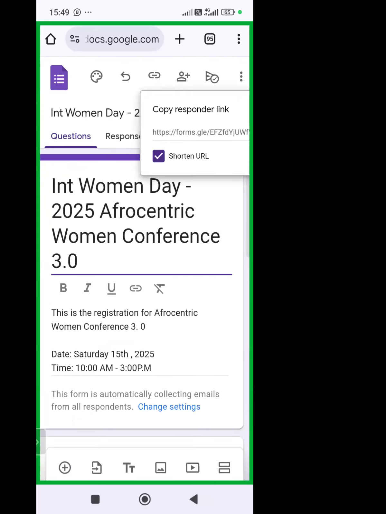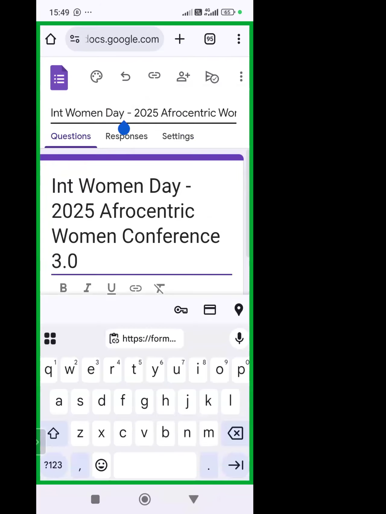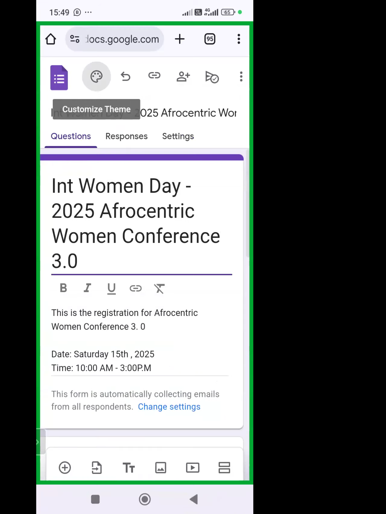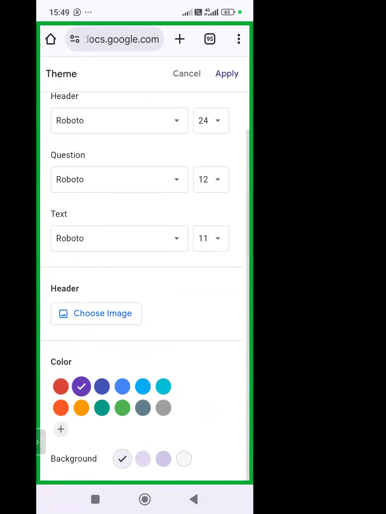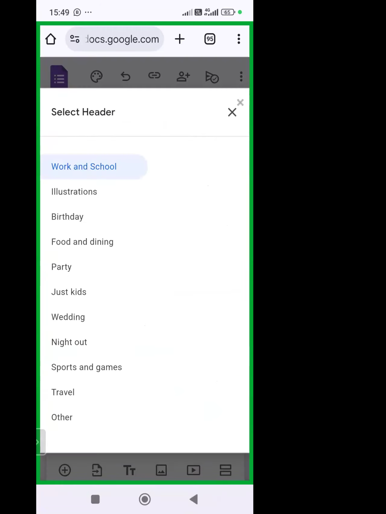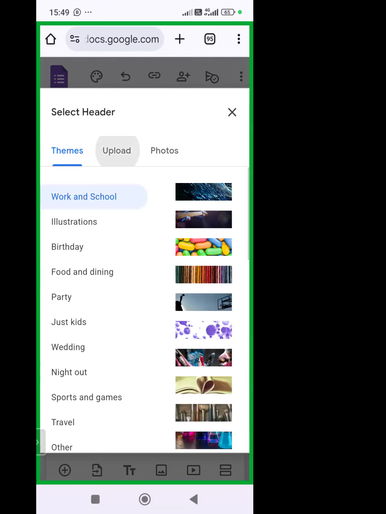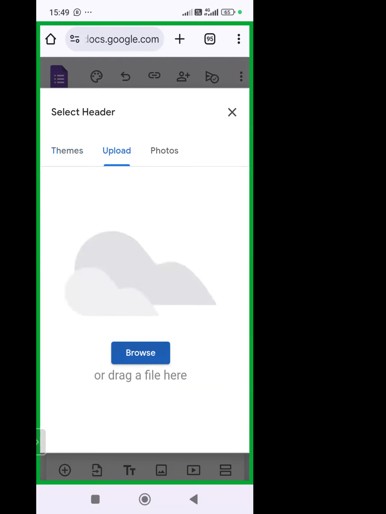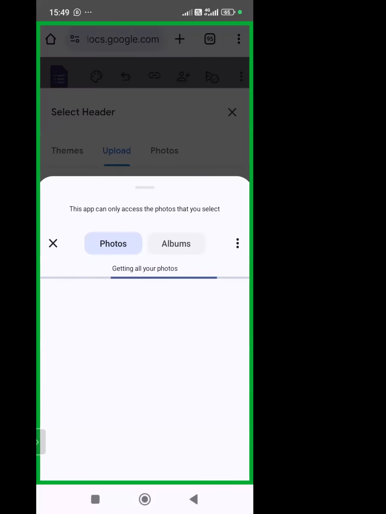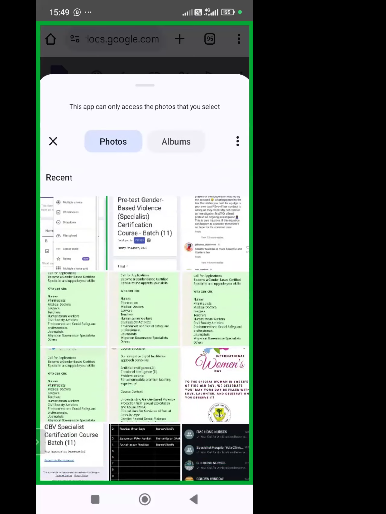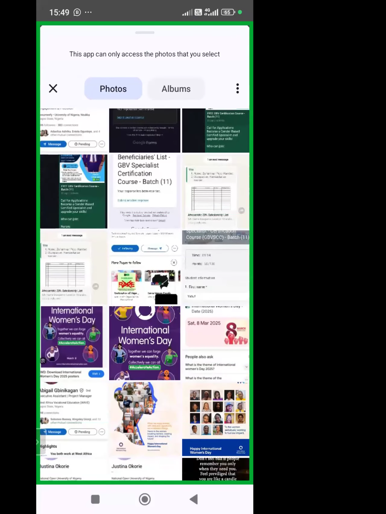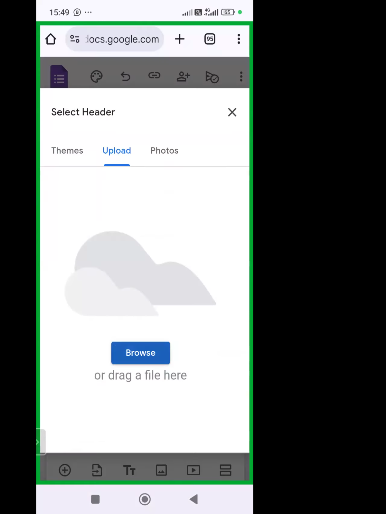If I want to put an image, maybe I've done the flyer, I'll click here. This is the first thing. Customize this thing. That's the first item. I'll click on it and choose image, so I can bring an image from my phone. Let me do one for you. Say upload photos. I will click on upload, and this will go to my phone. Maybe I've designed a flyer with Canva. Or let me look for one. Good, let me pick this one. I'm going to use that one as the image for the form I've created.